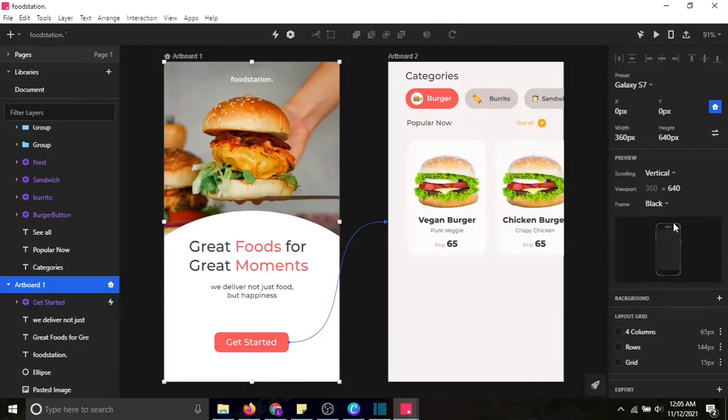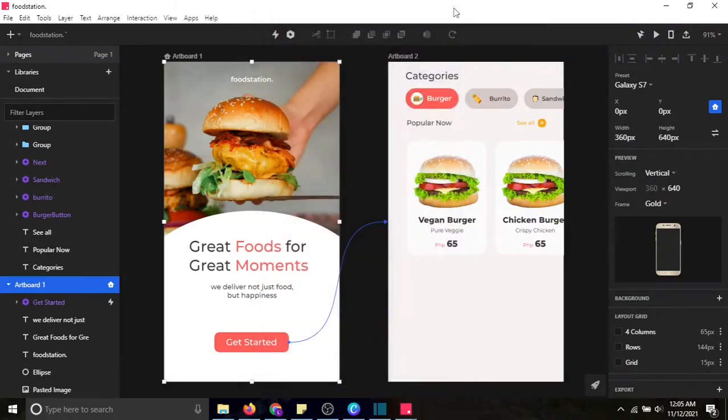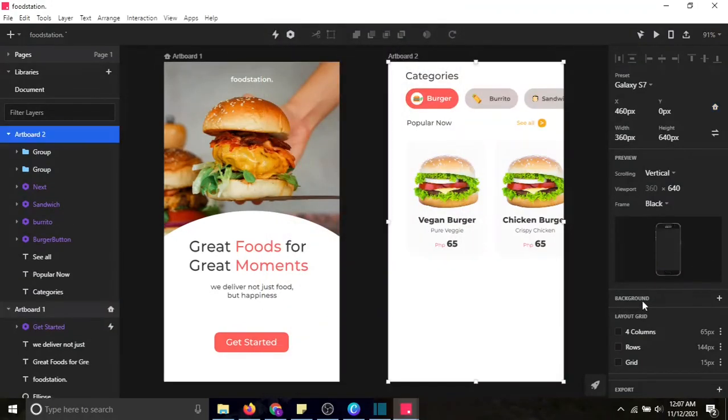Okay, next we have the frame of your Galaxy X7, you can also change that. So, for example, gold. So, pag nag-preview ka, magiging gold din yung frame. So, that's the use. Next, we have background. And this is used if you want to add background color to your design and you want to include that color when you export. Okay, then you use background color.